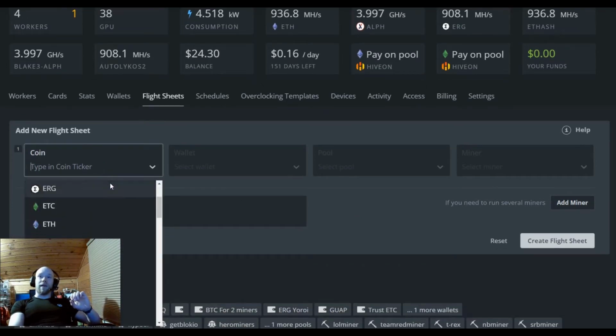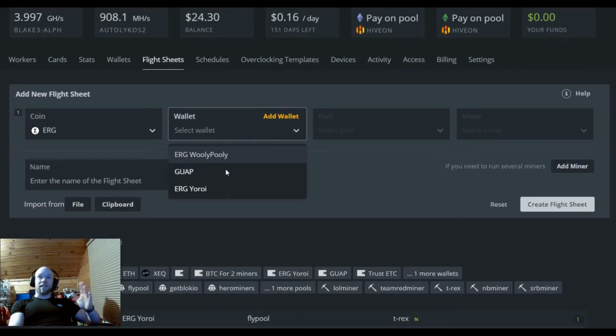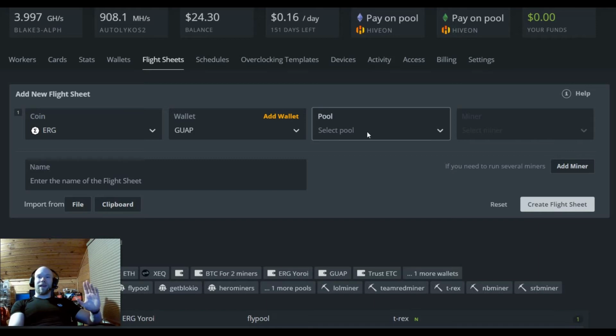So you're going to go ahead and, of course, find Ergo on there. You're going to select whatever wallet you want. This one says Guap. It doesn't actually have any information in it. I forget what I put in there.